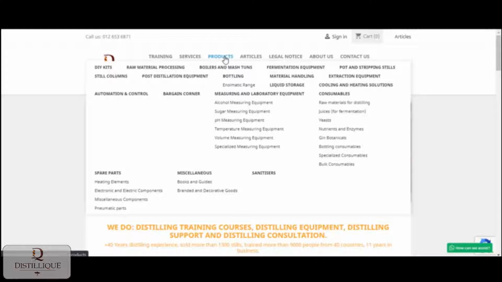So if you go to products, underneath here you can see multiple subcategories: our DIY kits, raw material processing equipment, boilers and mash tuns, fermentation equipment, and so on and so forth. All these different categories that you have. Now let's say, and one thing that here in South Africa at the moment a lot of people have been looking for is an alcohol meter.